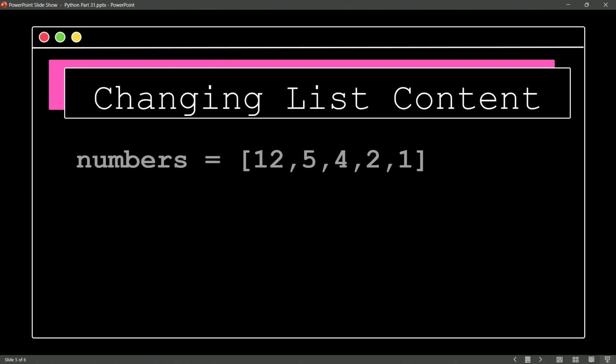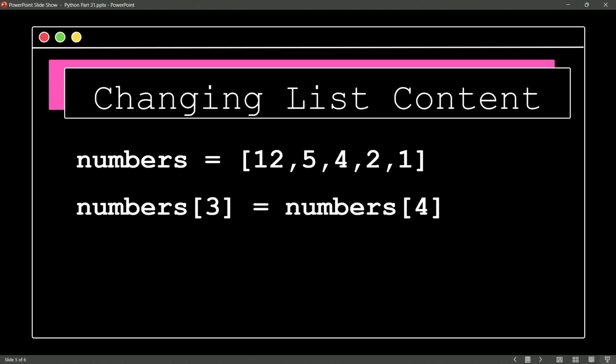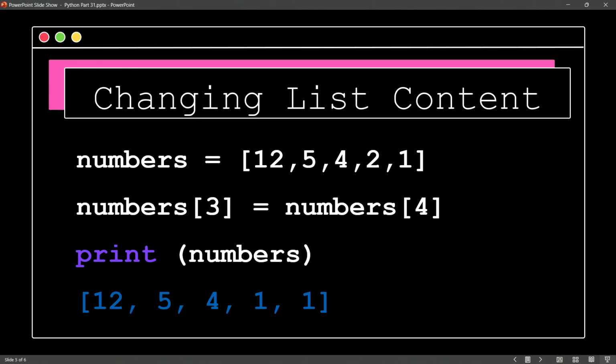How about this example? I'm going to go ahead and have my numbers, and then what I'm going to do is I'm going to say, okay, the value in numbers 3 should be changed to the value in numbers 4. Yeah, do you see what's going to happen? When I print my numbers now, it's going to print 12, 5, 4, 1, 1. That's right. The number of the index of 4 was copied into the index of 3. So we have changed the list once again. Now, we're going to see lots more that we can do with lists.